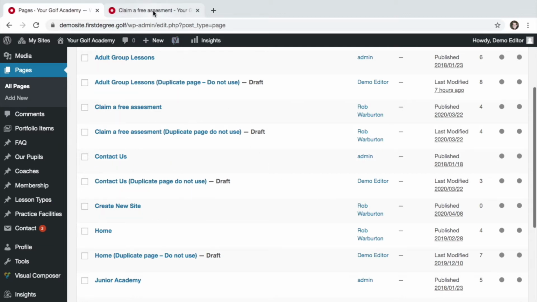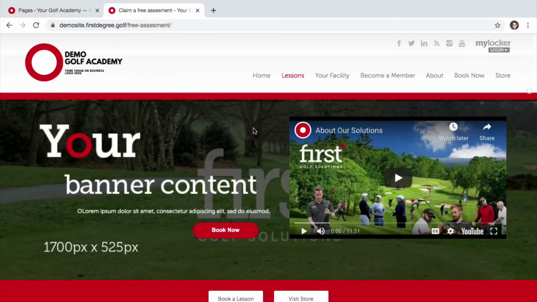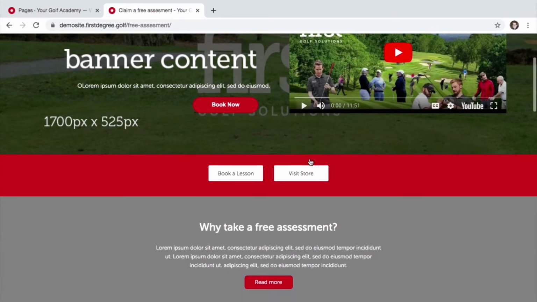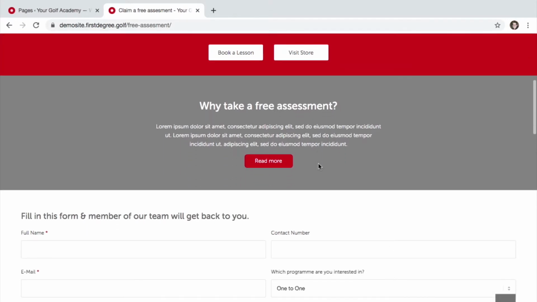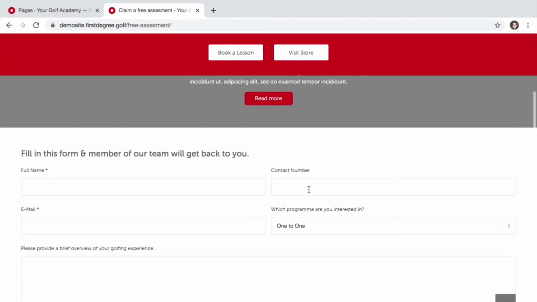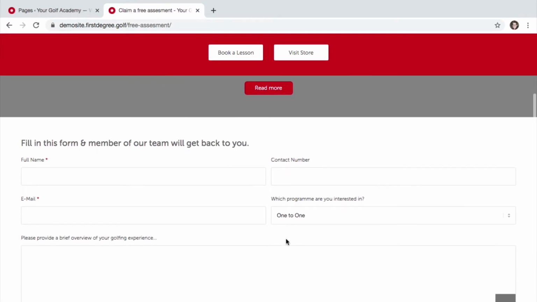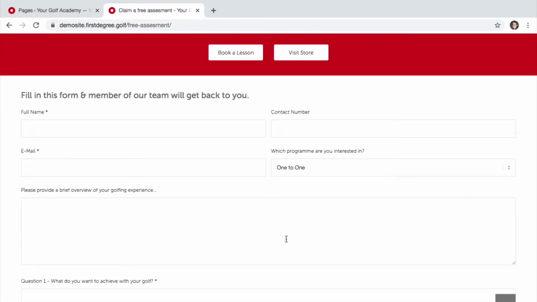Two examples of how this may look is you may have a lead generation page, in this example titled Claim a Free Assessment, where customers are pushed towards this page in order to fill in certain information that you want to gather for them before they enter your coaching services. You can edit the information that you want to collect within your management area and also edit where these emails will be sent and the autoresponders that customers will receive, both on your site and to their email address.